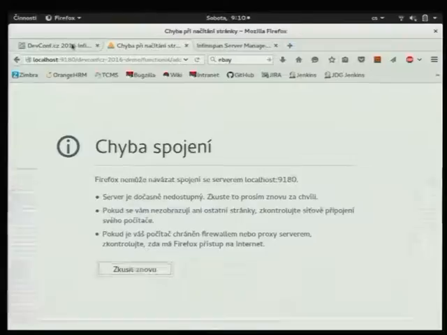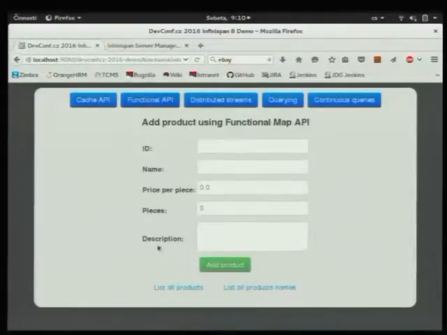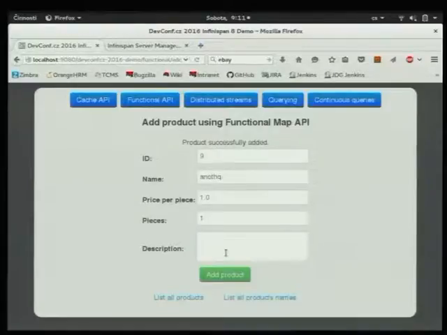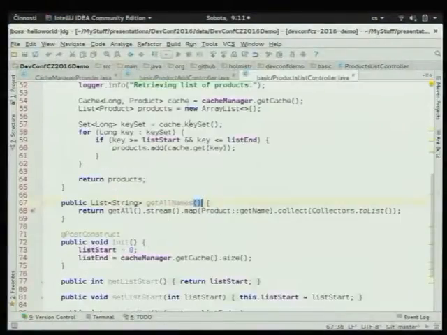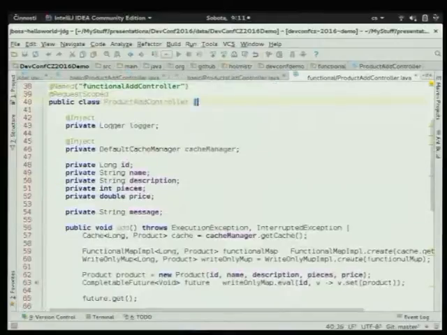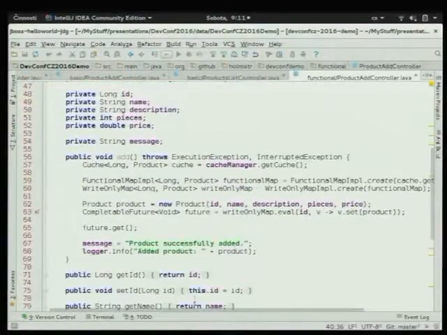So let's see. I have the live demo again using the functional API. I killed my server, of course. So using the functional API, I will also put another product, doesn't really matter what. It does the same thing as I showed you before. So how does it look in the code? This is what it really looks like.